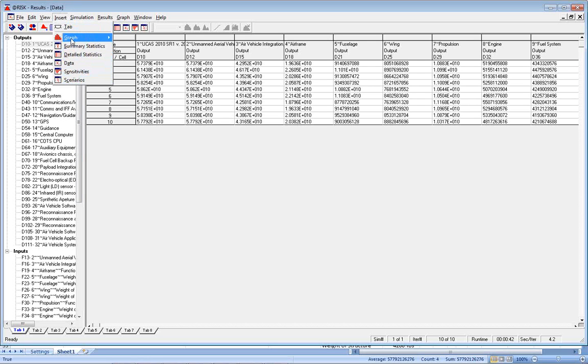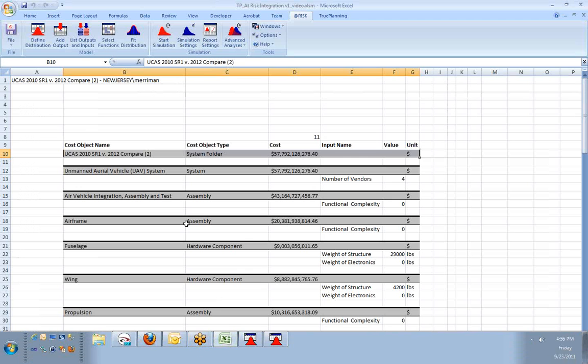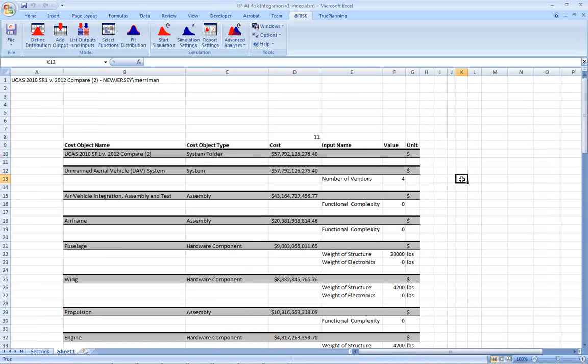Scenarios, sensitivities. So basically, what I've shown you is that we have successfully used at-risk to produce a set of distributions for inputs, set them in TruePlanning, turn the crank, calculate, get the results back, and run.